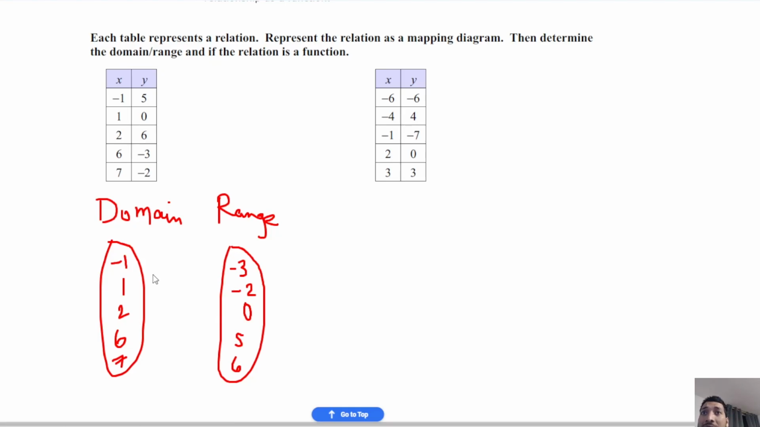Now -1 is giving 5, 1 is giving 0, 2 is giving 6, 6 is giving -3, and lastly 7 is giving -2.